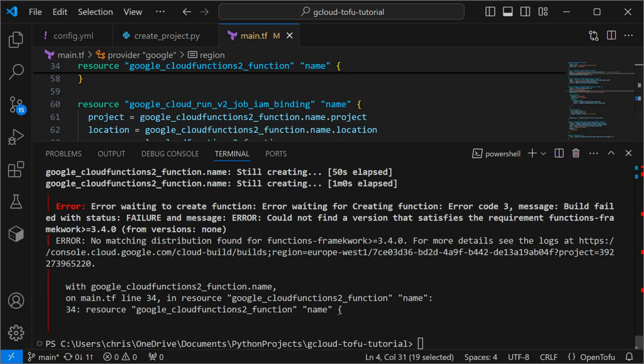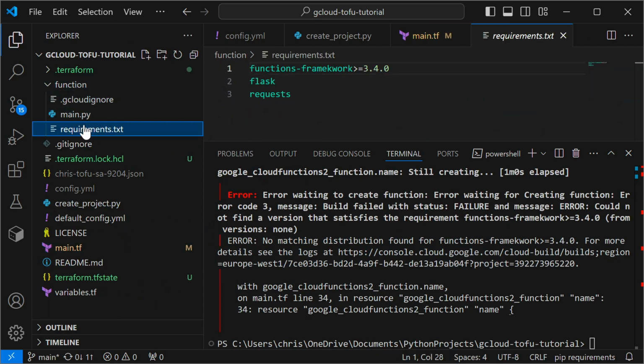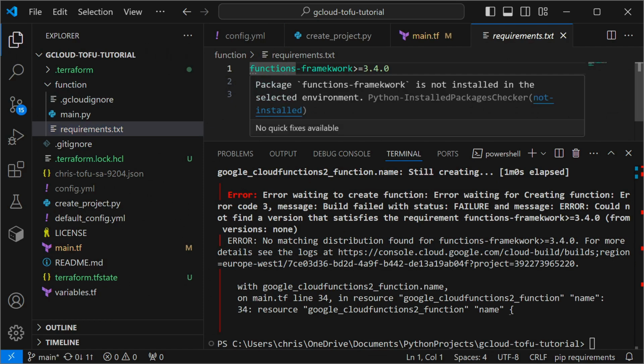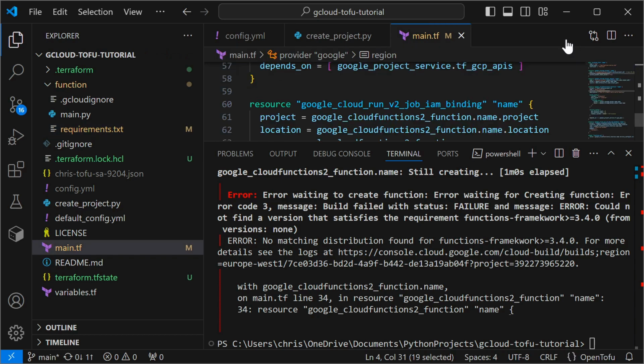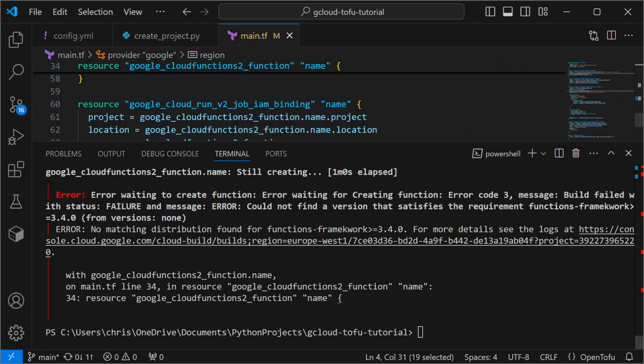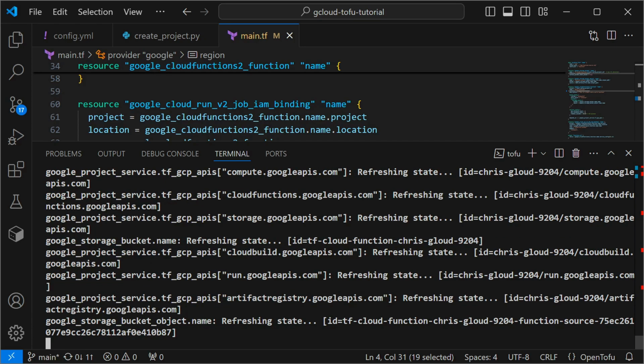Okay, so it says no matching distribution found for functions framework. We can look into the build logs, but let's just try one thing. Let's just comment that out instead. This might have been a change that they've made on their side. And again, we don't need functions framework. Let's just apply as is.